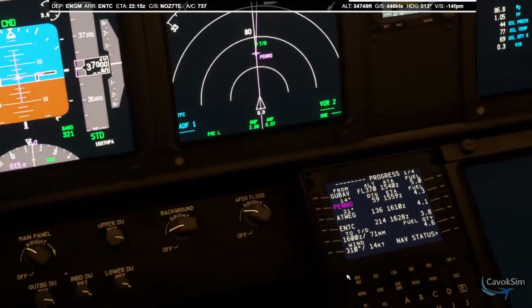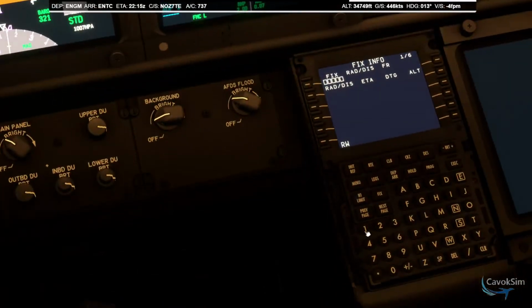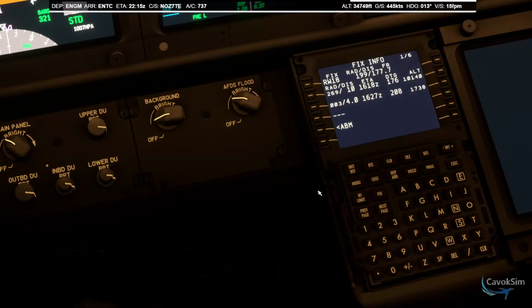So we just need to set in the fix rings then. So fix rings for runway 18, and we'll set 10 miles, 4 miles.